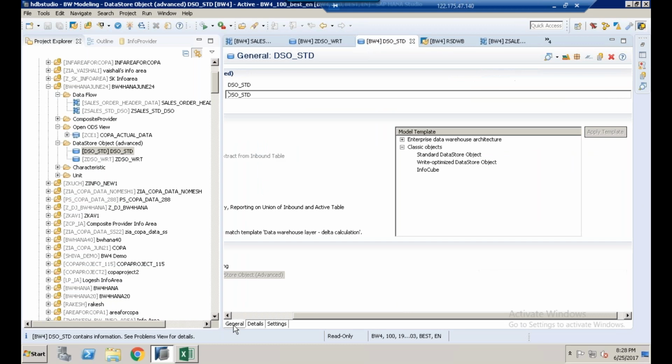Click on the General tab. So everything is same. Just select InfoCube and click Apply Template. If you select Standard, Apply Template. If you select Write Optimized, Apply Template. Select InfoCube, you need to apply template.